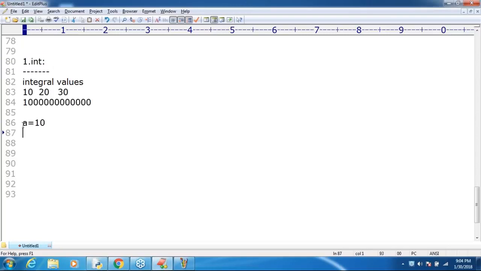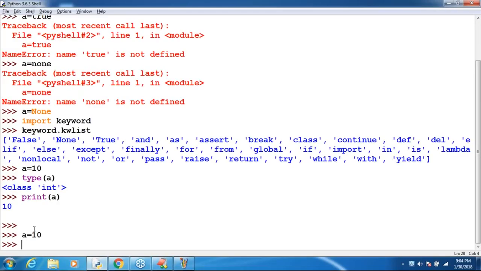I covered this already. a is equal to 10. If I print type of a, have you observed what answer we get by default? a is equal to 10, type of a. The answer is class int, which means this is an object of the class. What is the class name? int is the class name. Internally a class is available, and for that int class, the object got created. Remember that. If you want to know the type, we can go for that.